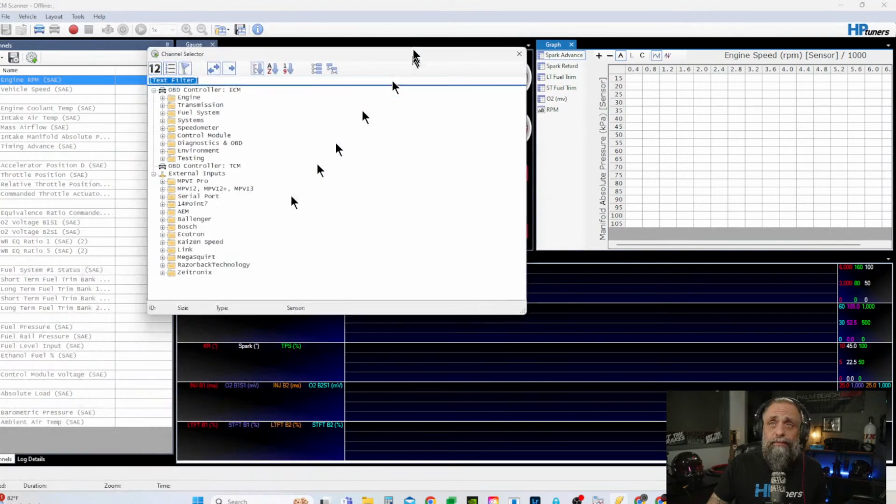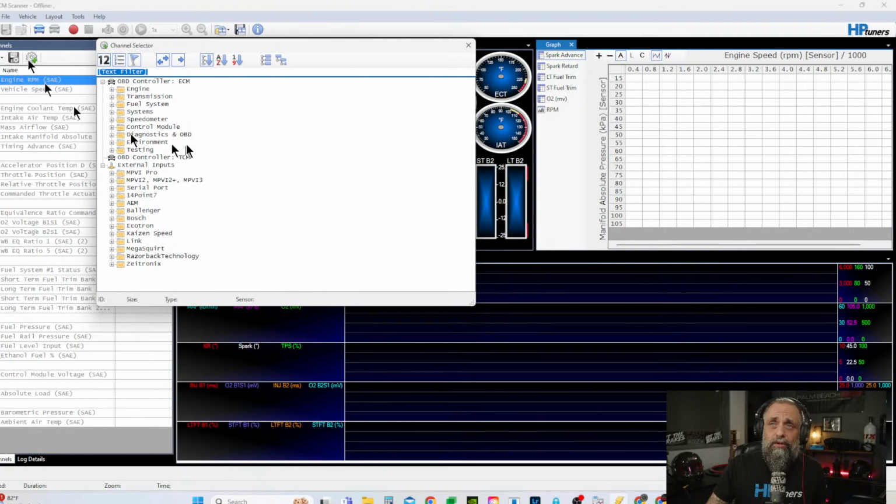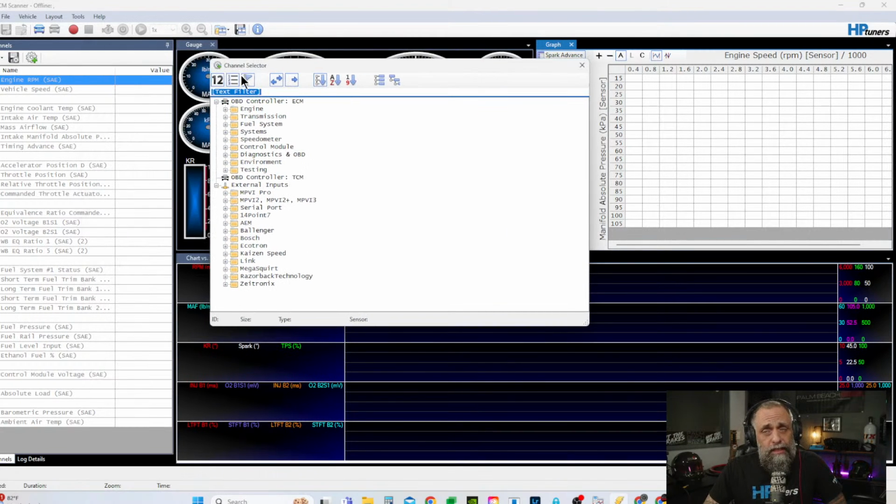Okay, so once you hit that plus button up there, now you can add any parameter that HP Tuners has in here to log. So the first question might be, why don't I just add all this stuff? Well, you only have so much bandwidth for the computer to transmit that data to you. That's a fixed amount, so the more that you log, the less resolution you're going to get. And some parameters have priority over others as far as update rate.